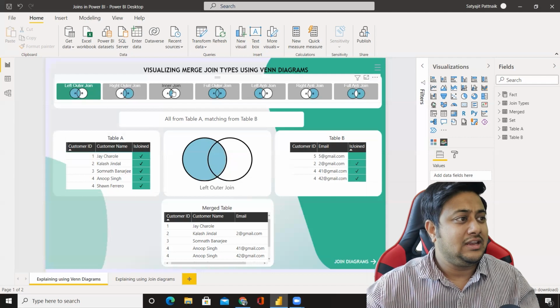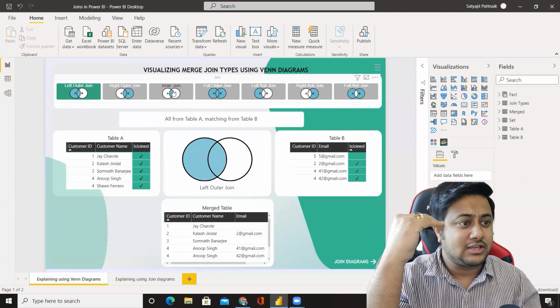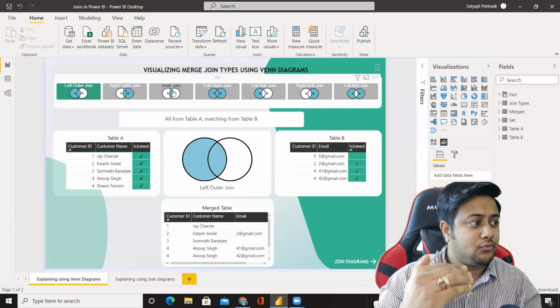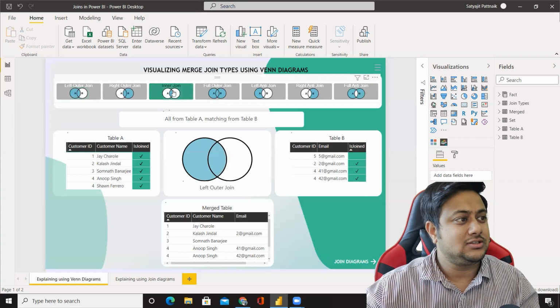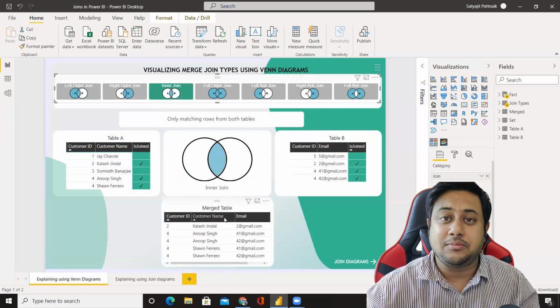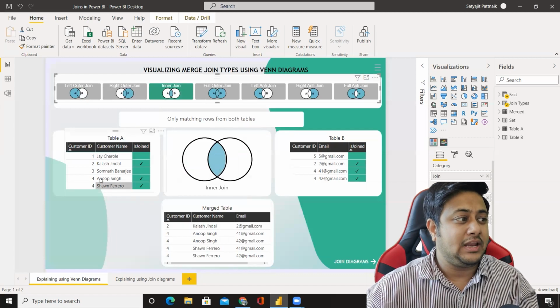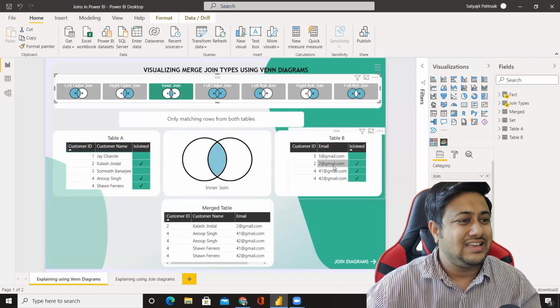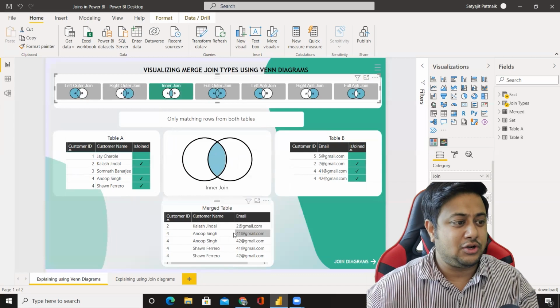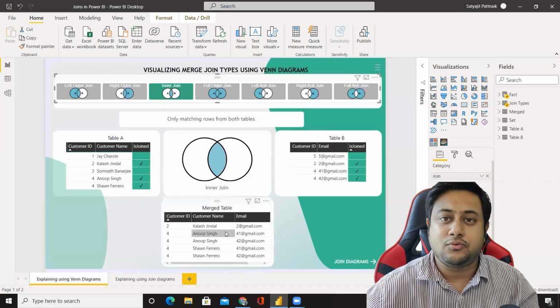So we will do inner join. So there will be customer ID 2, 4, 4, 4, 4. If I do this, you can see the merged table has 2, which is the common element, which is Kailash Jindal. His email address is 2 at the rate gmail.com, and customer ID 4, 4.